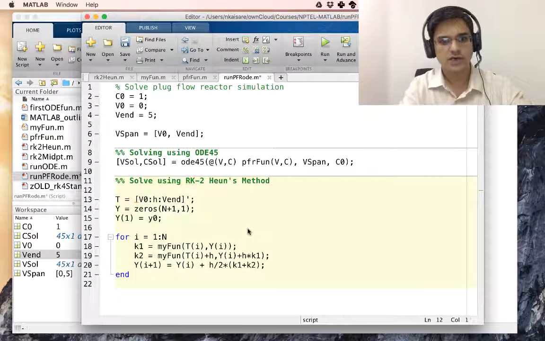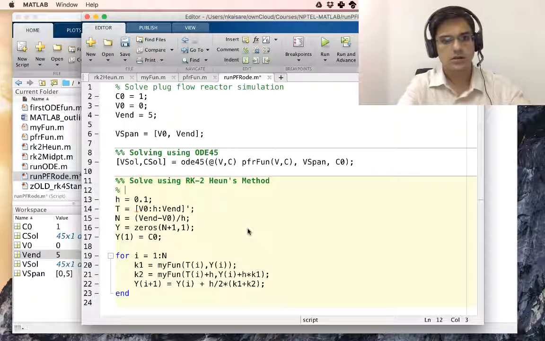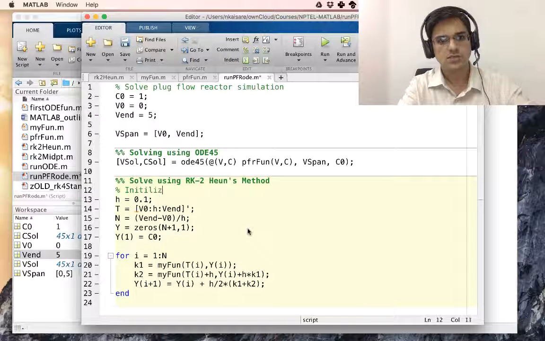So let's also say what H is going to be. H is going to be 0.1. So N has got to be V end minus V0, divided by H. That's our N. We have our Y equal to zeros(N plus 1, 1), and Y1 is the dependent variable. In this case, the dependent variable is C naught. So I will just replace this, and I will say initialization.